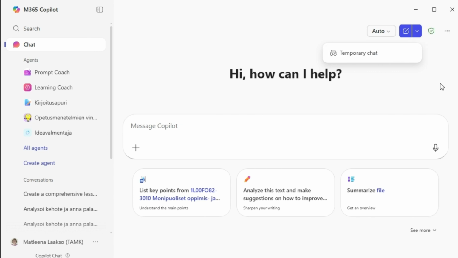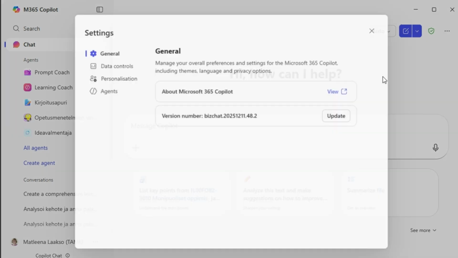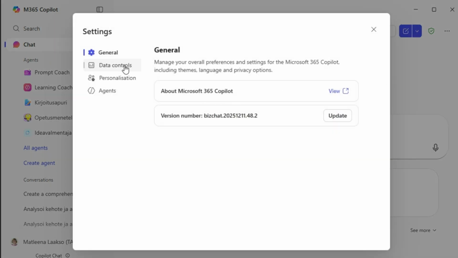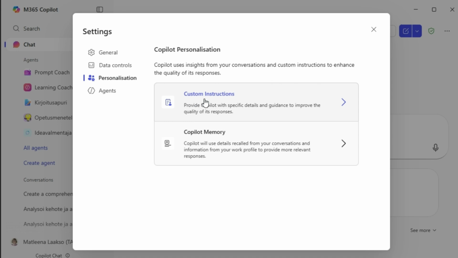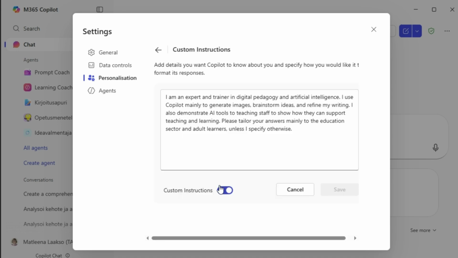Here you can see the enterprise data protection sign. And from these three dots, you can open these settings. And here you will have this personalization. This custom instructions means that whenever you choose to, AI knows who it is talking with. You can tell about your profession, the pedagogy you are using, or whatever information you want to give to AI so that it can help you better.